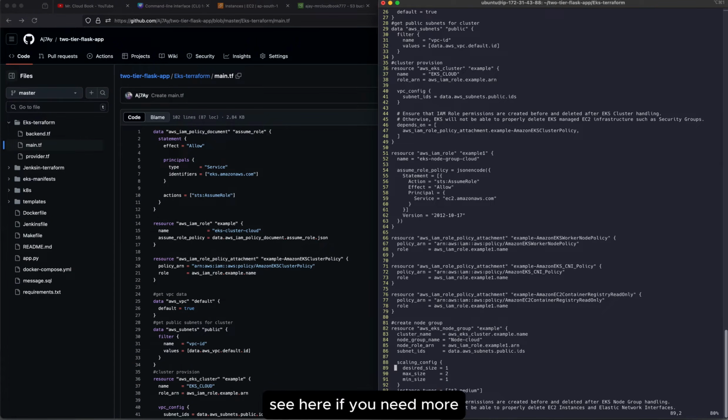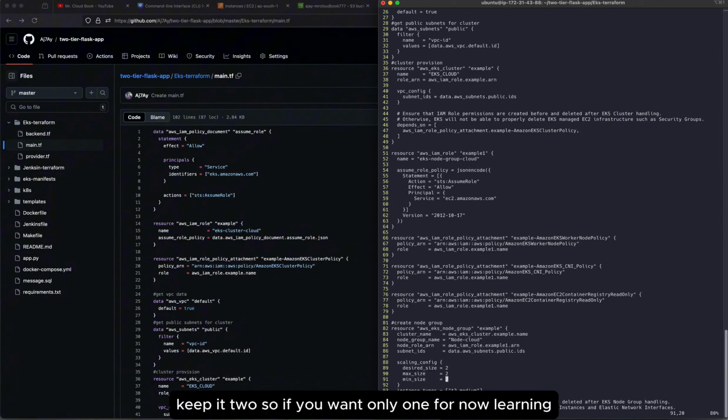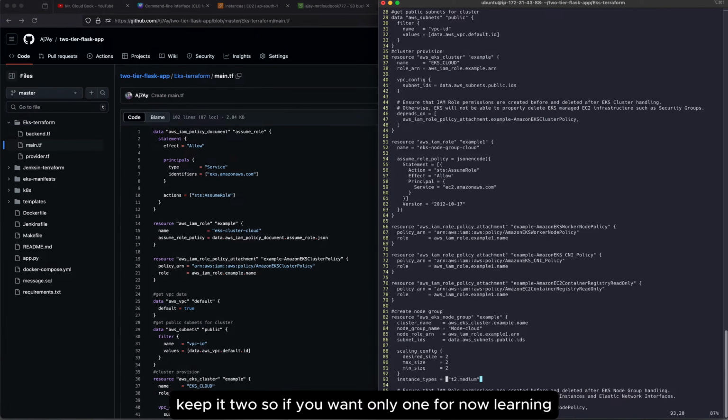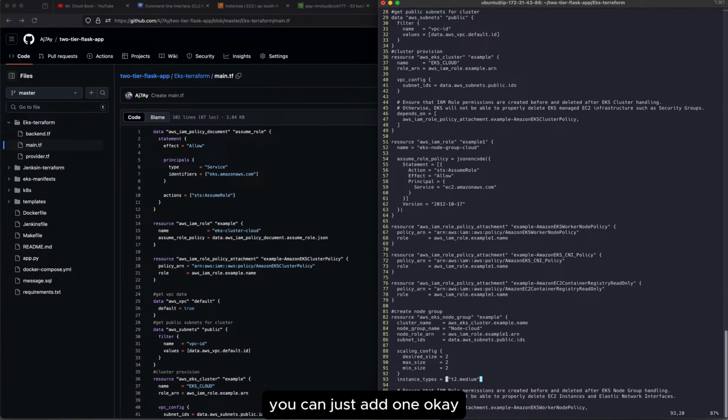Okay, see here, this is only for learning purposes. If you need more, say two maximum, minimum and desired size, keep it two. If you want only one for now for learning, you can just add one. Go to insert mode and make it one. Okay, two, not 21. So this will create the instance type t3.medium. Escape, shift colon wq.